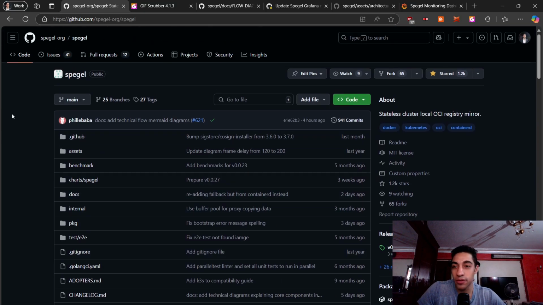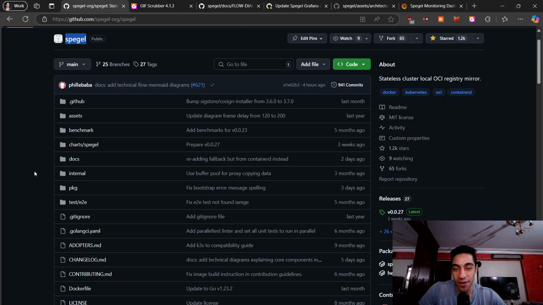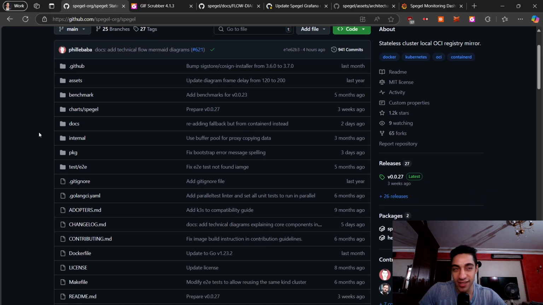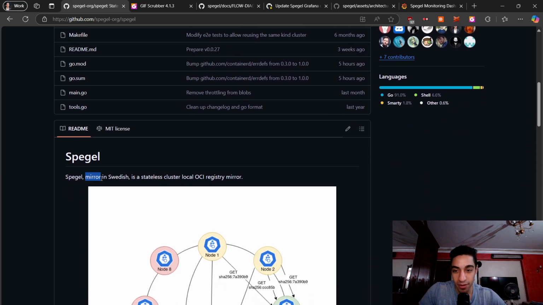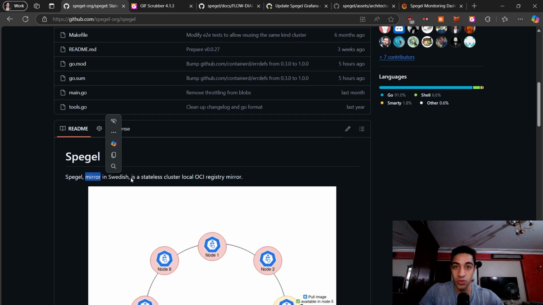Hello everyone. Today we're gonna discuss a project called Spegel. I'm not sure if I'm pronouncing it correctly or not. It's a Swedish name. Spegel describes itself as a mirror. It is a mirror in Swedish, but it's used as a mirror for images so that when new nodes want to pull an image that is located inside the Kubernetes cluster, it doesn't have to go to the external registry. It can just request it from the other nodes that have these images.